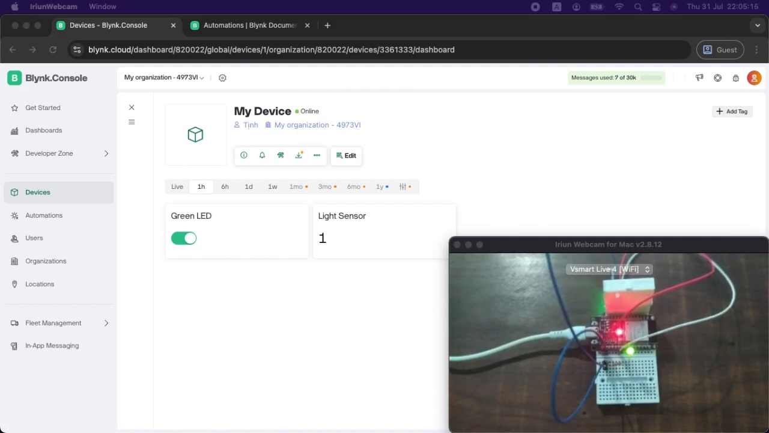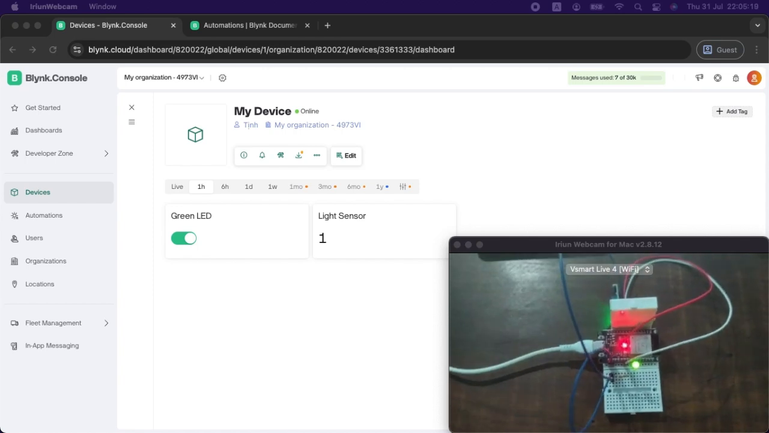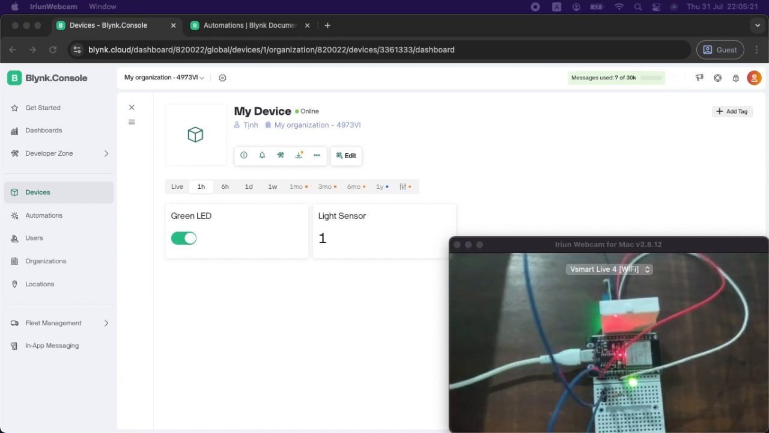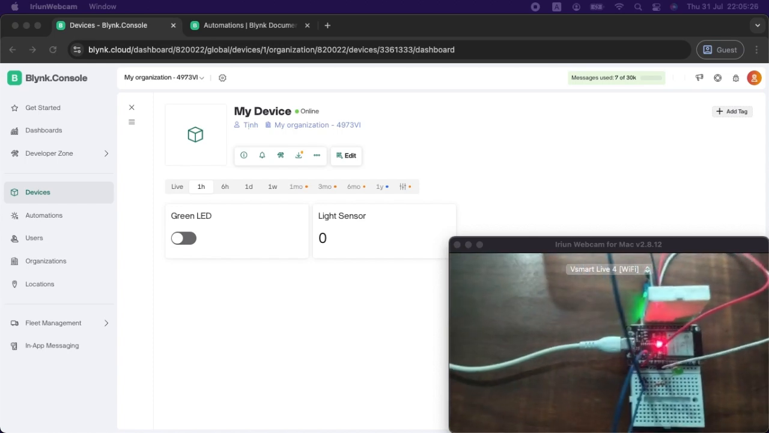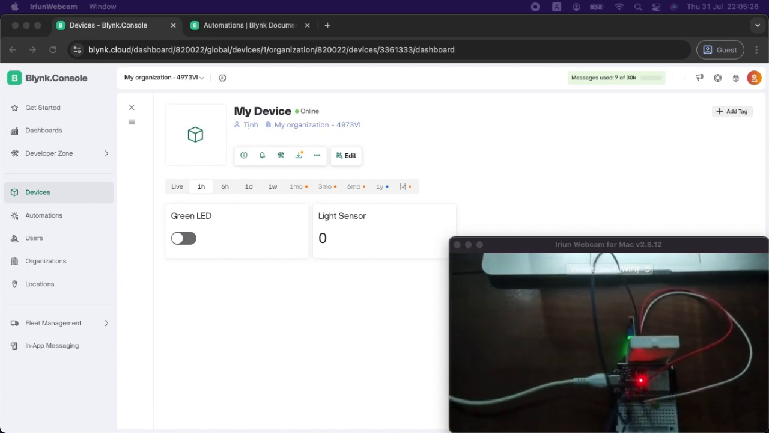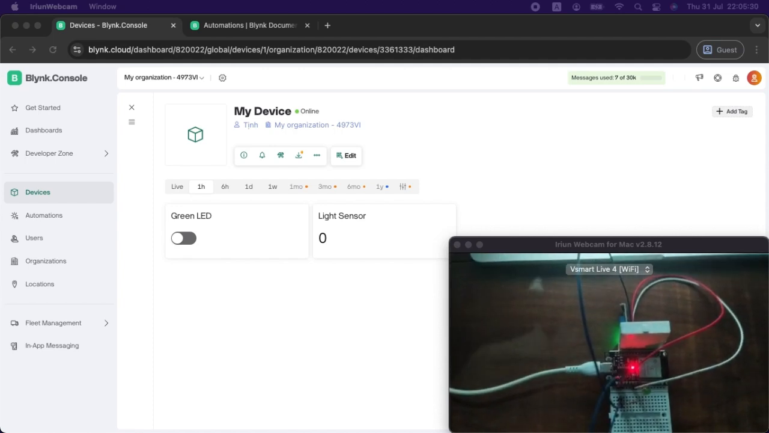Now I will move the light closer to the sensor. Then I move the light away from the sensor.